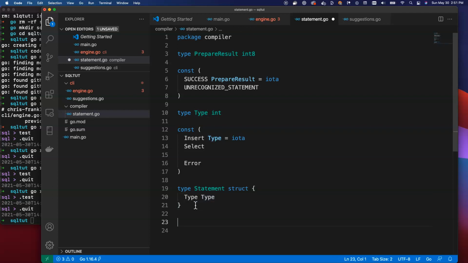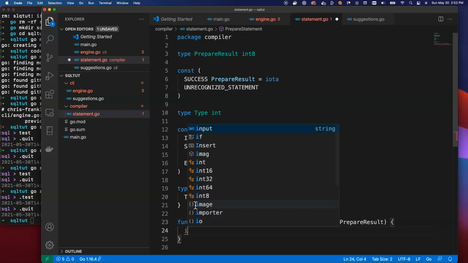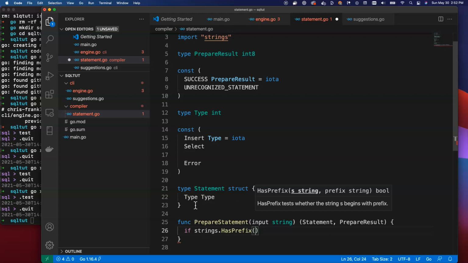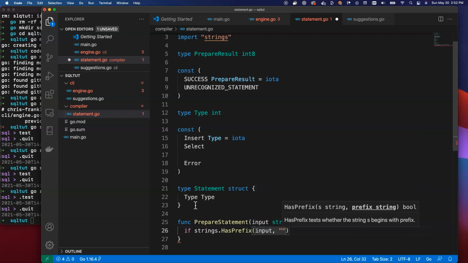And then finally, I mentioned before we were going to do a prepare statement, and that prepare statement is going to have an input, which is the actual statement that we want to prepare. We're going to return a statement and a prepare result. So we bring in strings.HasPrefix. If our input string starts with insert, remember, we turned everything to lowercase above when we're processing this. So what comes in here should be lowercase, and it should match this if it's an insert.